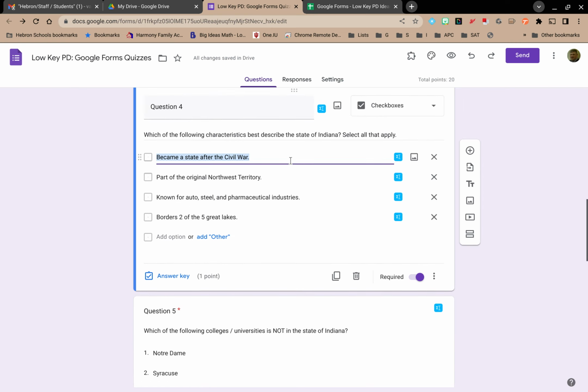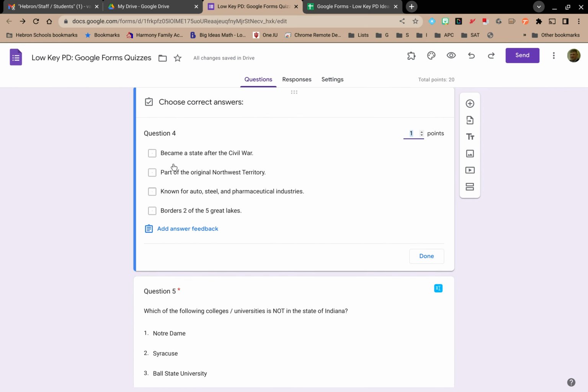For a checkbox question, click on Answer Key. Which of these describe Indiana? It's this one, and I think this one. Usually for a checkbox question, since they have to make a decision about each of the options, I generally make these questions worth the same amount as the number of choices because the student has to make a decision about every single choice. It's not quite like a multiple choice question where they make a decision about which one is best and then ignore the other ones.